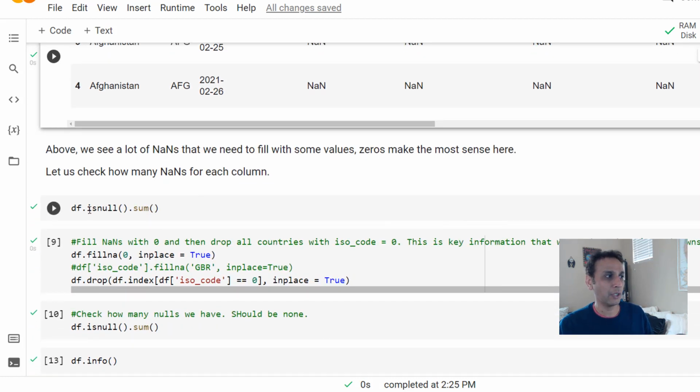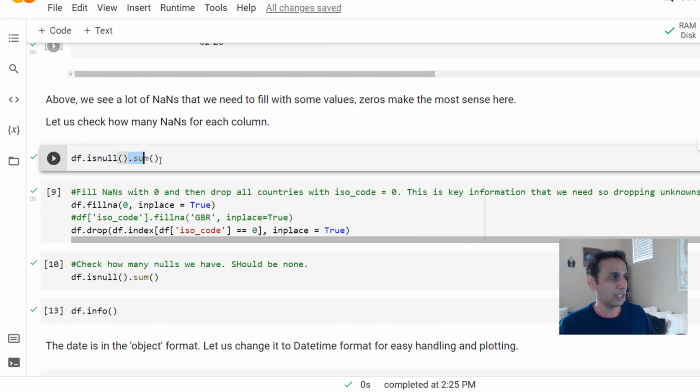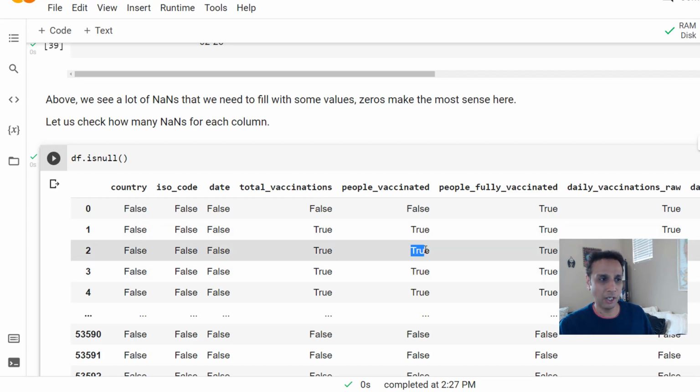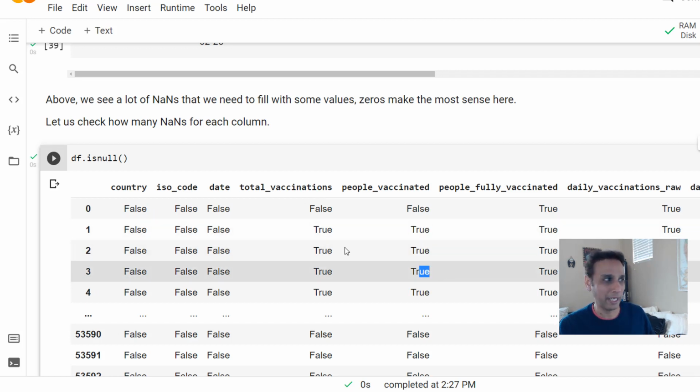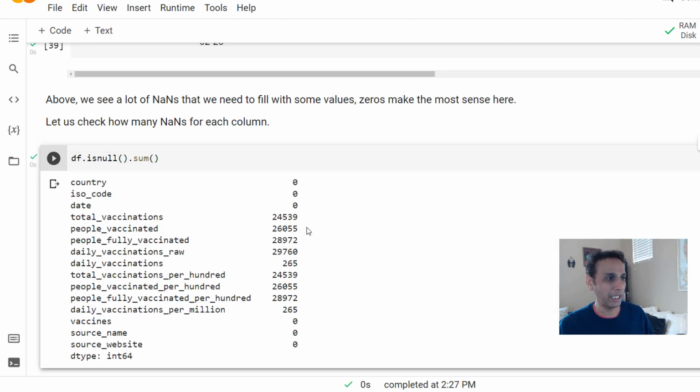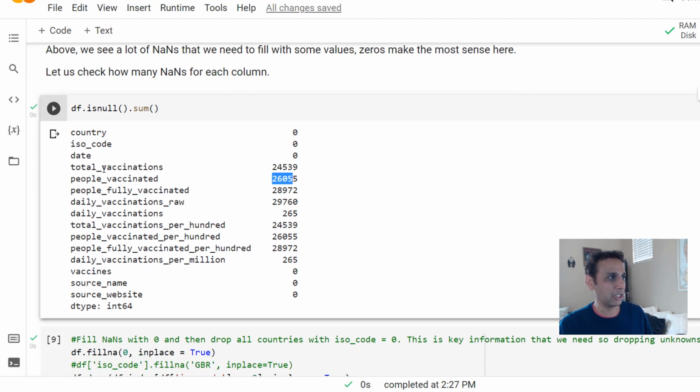But first, let's figure out how many of these nulls there are. If you just do df.isnull without sum, all it's going to do is say, hey, this is a null, this is a null, this is a null, but it's not going to tell you how many. So use this .sum to figure out how many missing values there are. So obviously, as you can see, total vaccinations, 24,000. These are all missing null values. So let's go ahead and fill them with zeros and then deal with the zeros later.